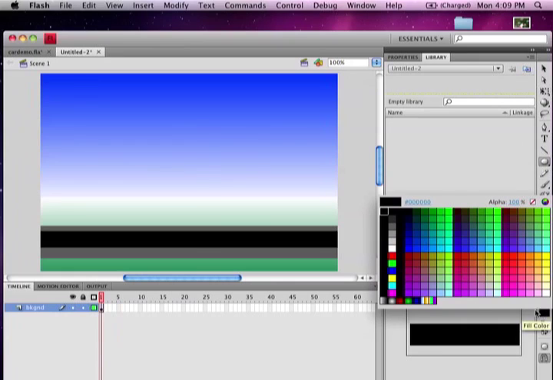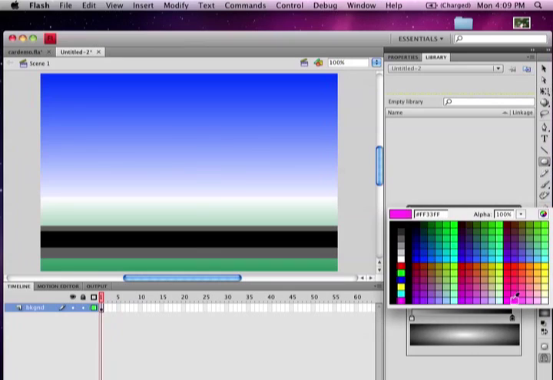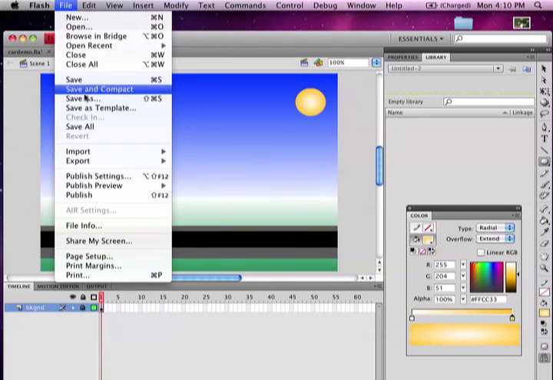And I'm going to put a sun in there. In this case I used a radial fill with white in the middle and sort of a yellowy orange towards the outside. Hold down the shift key when you drag the mouse and you get a perfect circle. So there's the background done. You like it, you lock it, you save it.